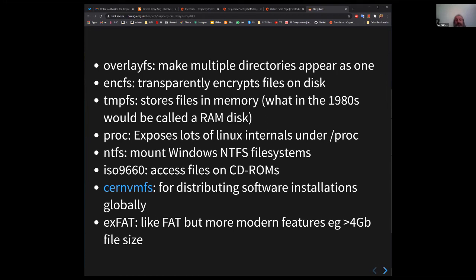I use encfs a lot, encryptionfs. It transparently encrypts files. So you mount your base drive, then you mount encfs on top of that, and it gives you on-disk encryption. There's a thing called tempfs, what people used to call a RAM disk, that just stores files in memory. When you reboot, they're all gone, but it means you don't accumulate all this stuff on disk. There's one which is usually mounted under /proc on every Raspberry Pi, and it's quite like Sysfs. You'll see lots of internals under there to do with the Linux kernel.